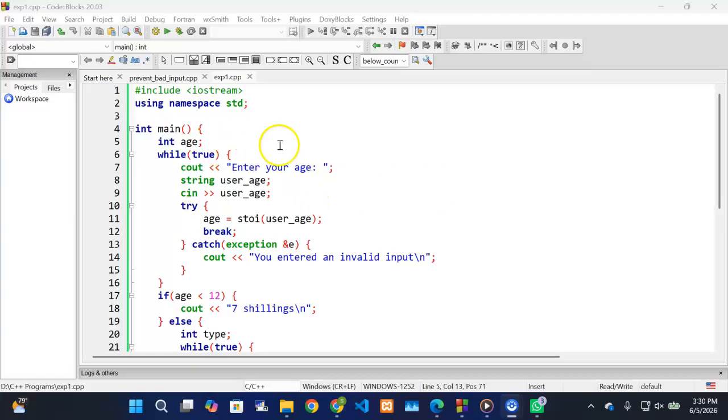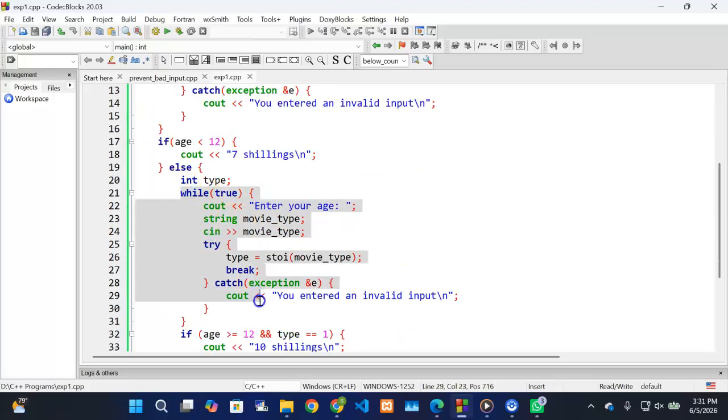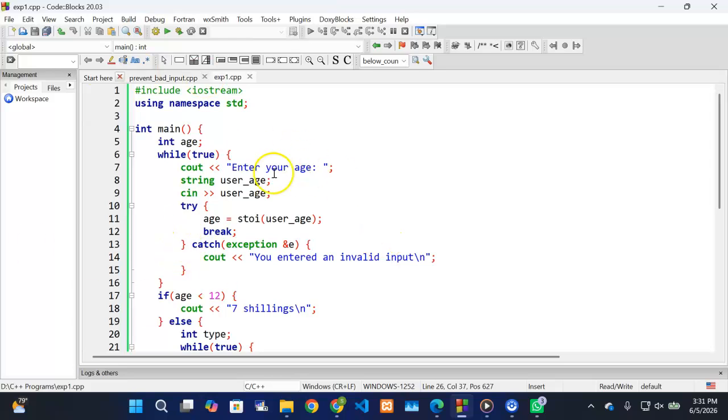You remember this is how our program was after we applied input validation, when we were preventing bad input from the user on the part of the age and on the part of the movie type. Here we used the do loop, we wrote it like this, and then here we wrote like this. And when we are successful, we break out of our loop.